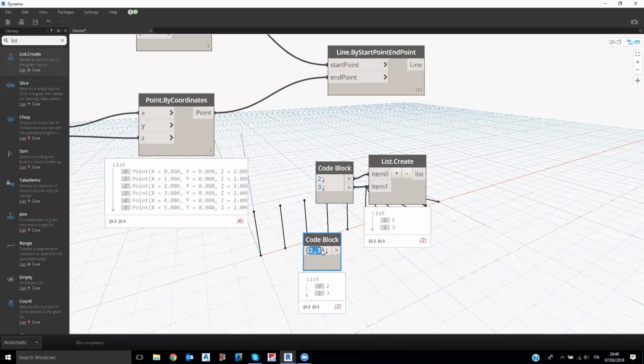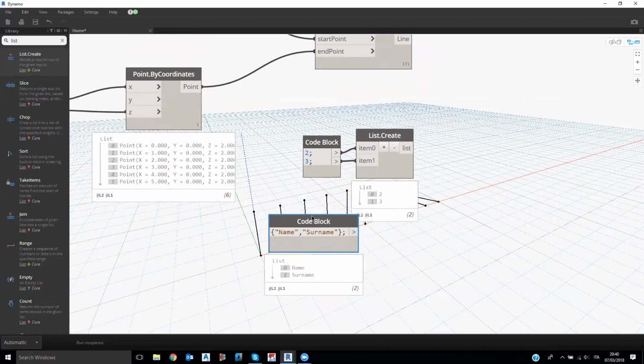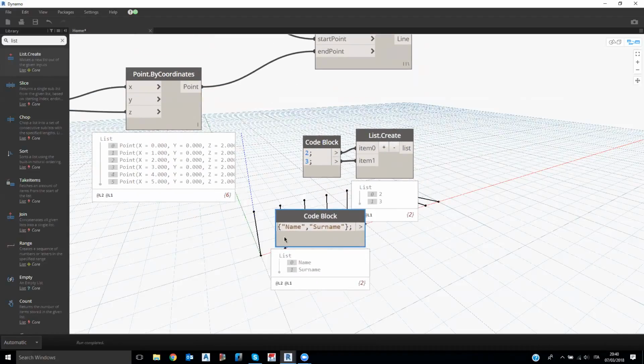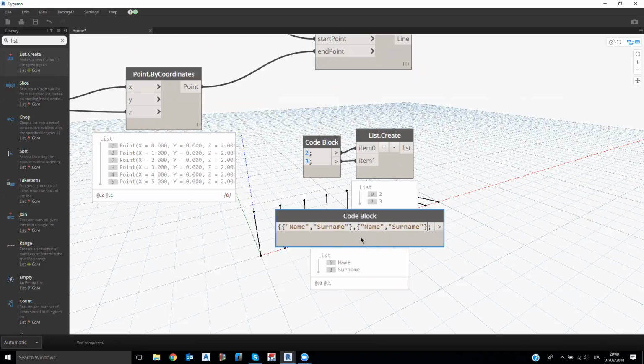You can also write a string using this syntax. For example, a list of strings or a list of names. And you can even nest lists. If you open another one and you add a comma here, and for example, you copy and paste another list here, we have two lists.